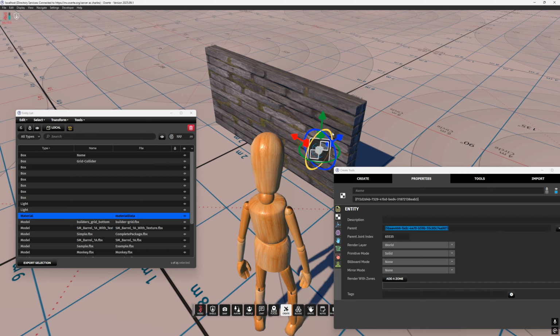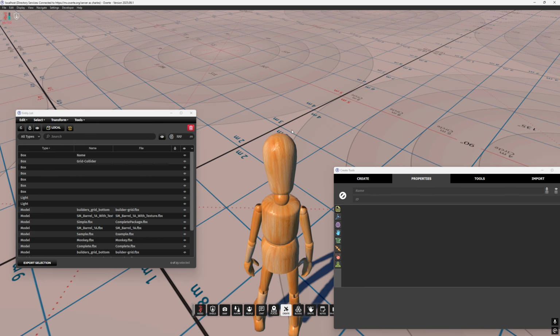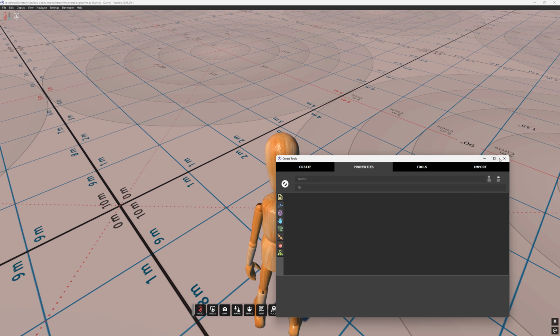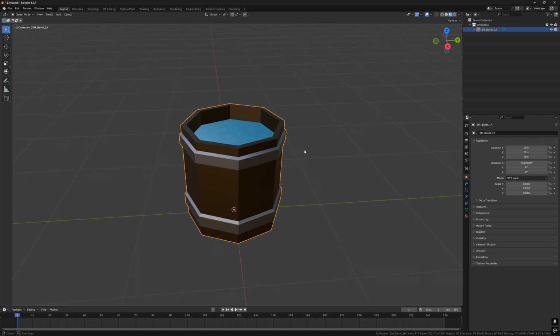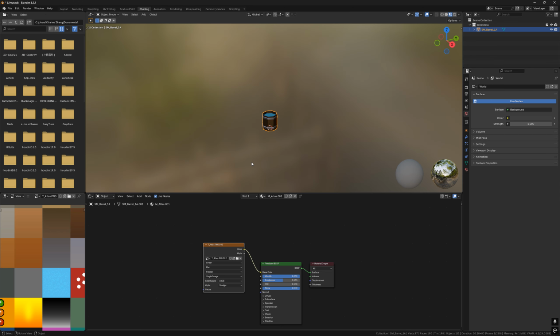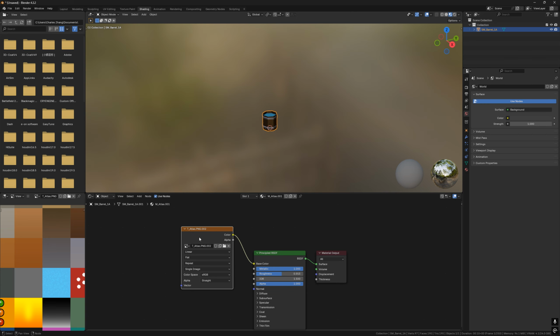On the other hand, let's take a look at how we can bring our own model just to illustrate the whole process. So I'm going to delete everything here and close this. Here in Blender, I have a simple model, and the model has a simple shader set up. It has a simple material. In this case, it's an atlas.